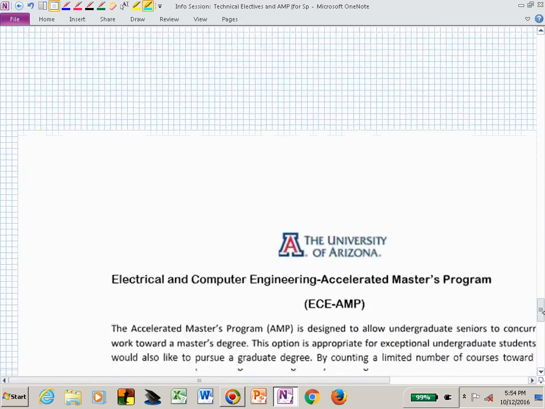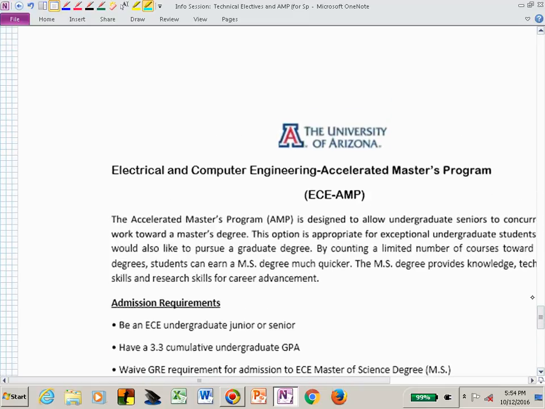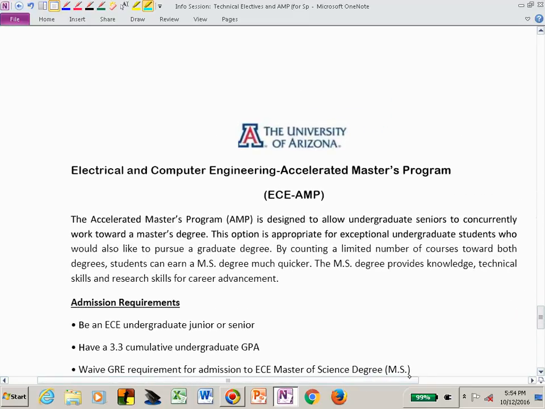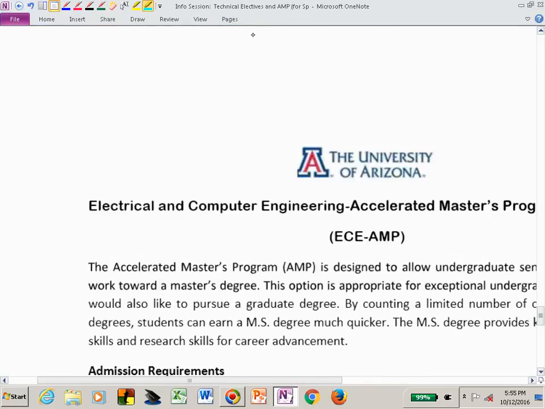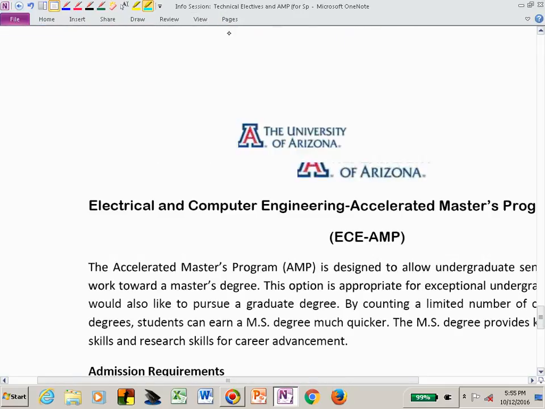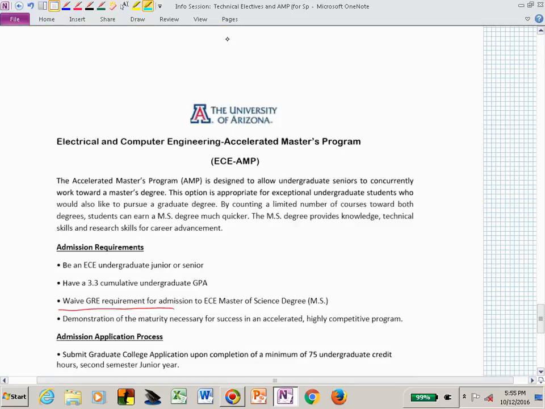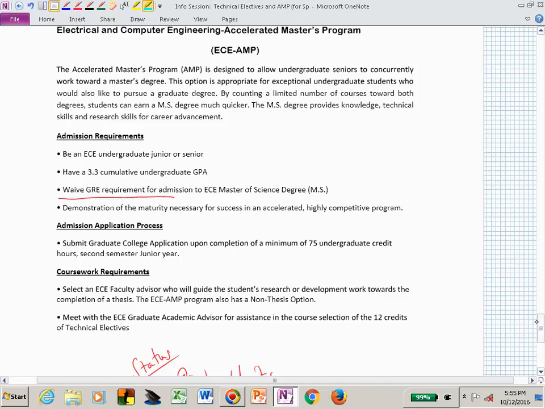The question was, if I'm in the AMP, which we haven't yet talked about, but let me see if I can make this a little easier to see. If you are in the Accelerated Master's program, you can probably take some 600 level classes. We just don't usually worry about it.